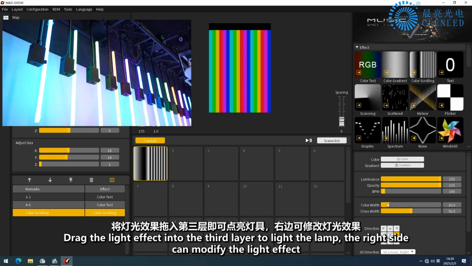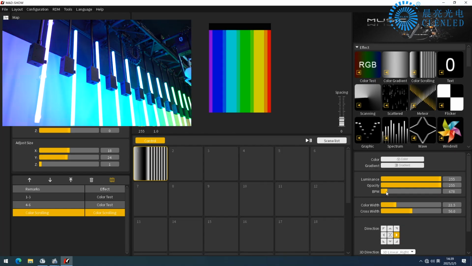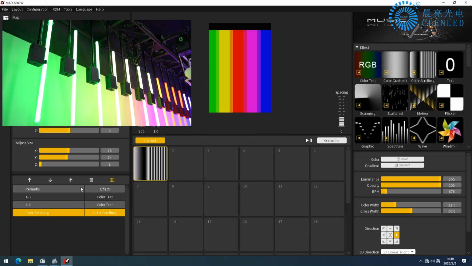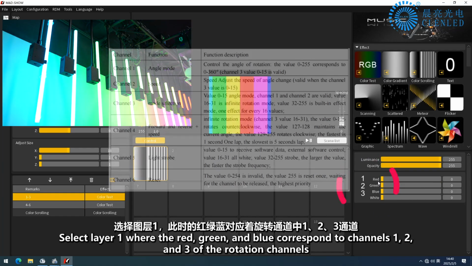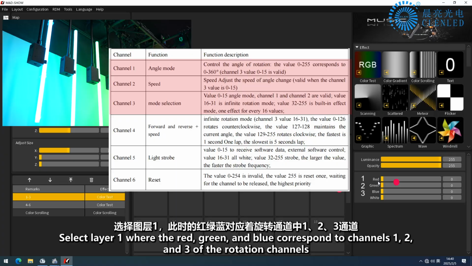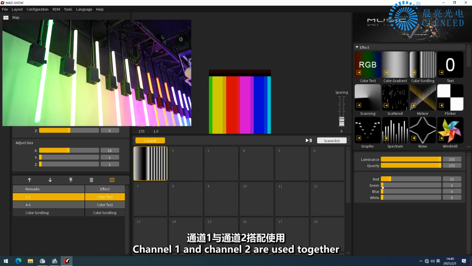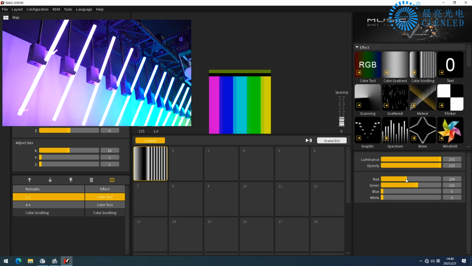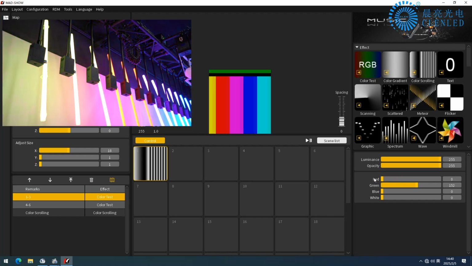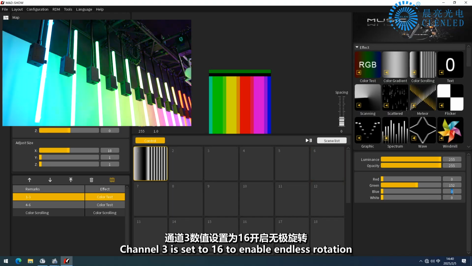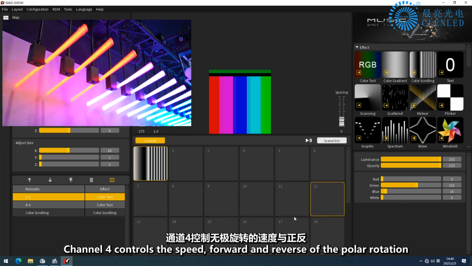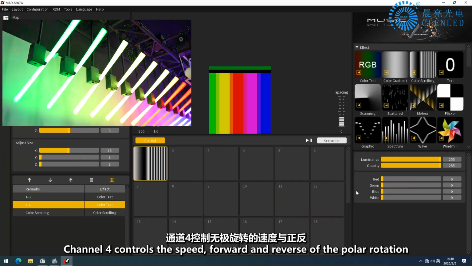The right side can modify the light effect. Select layer 1, where red, green, and blue correspond to channels 1, 2, and 3 of the rotation channels. Channel 1 and channel 2 are used together. Channel 3 is set to 16 to enable endless rotation. Channel 4 controls the speed, forward and reverse of the polar rotation.